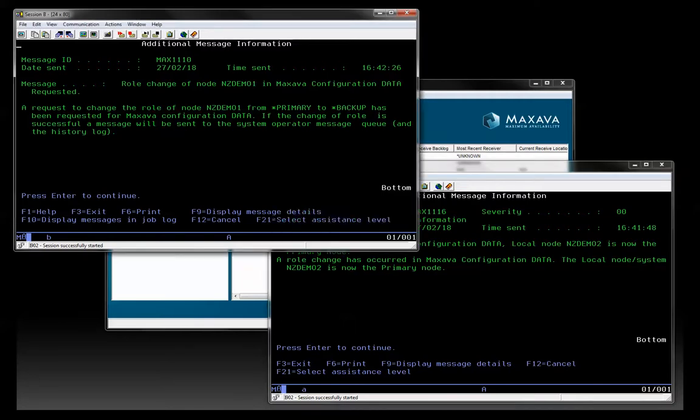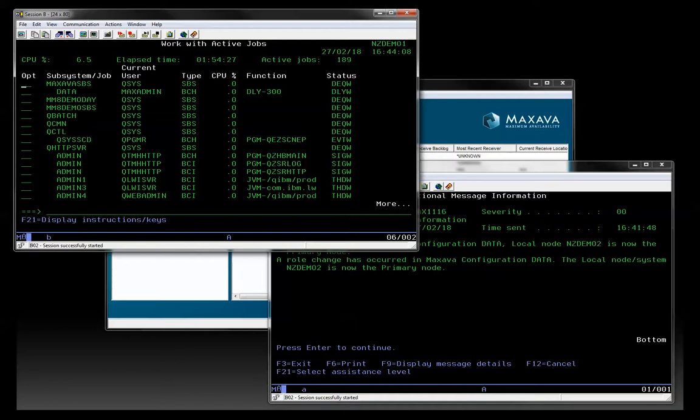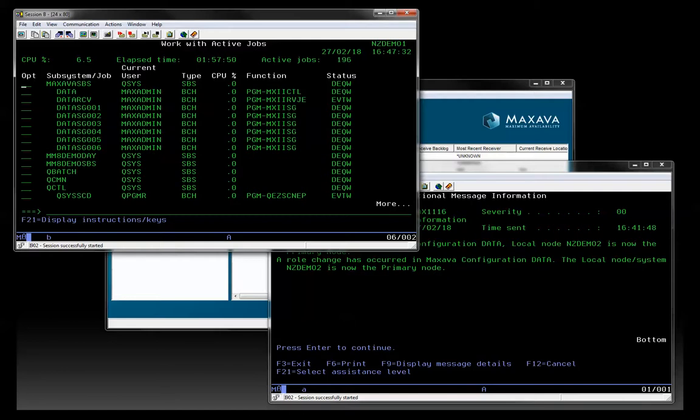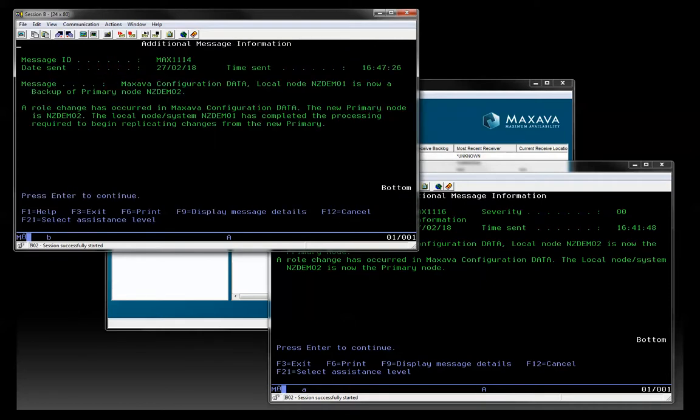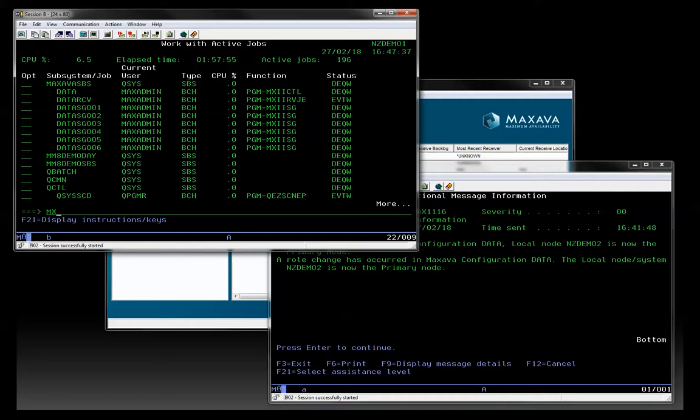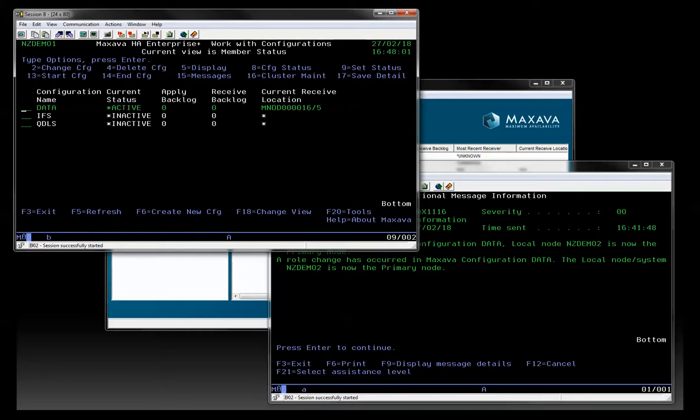And on the opposite system the configuration will become a backup type, and it will allow the replication to occur on this system. The role swap will complete the process and activate the configuration on the now new backup. There'll be a confirmation message in the message queue that it has now become the new backup. And again, if I look at the MX work replication display, it will indicate that this configuration is now a backup type, indicated by a green.